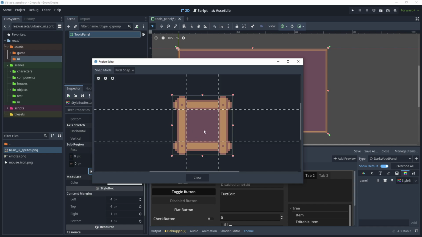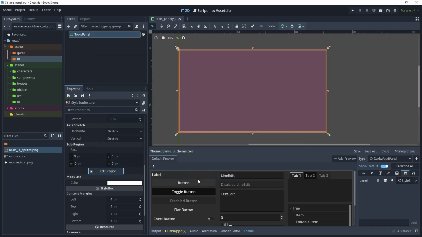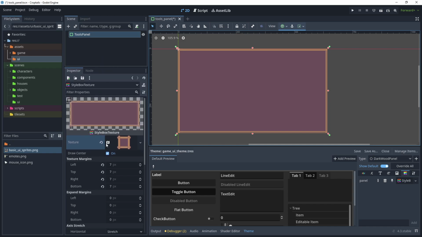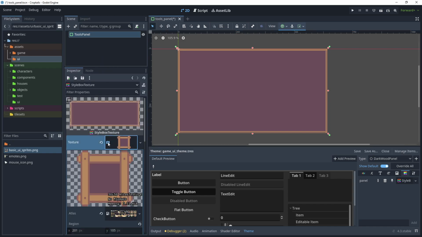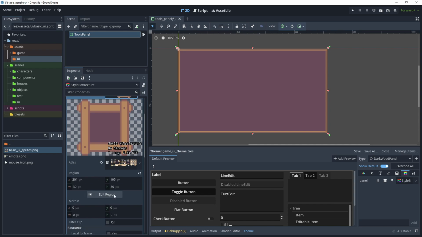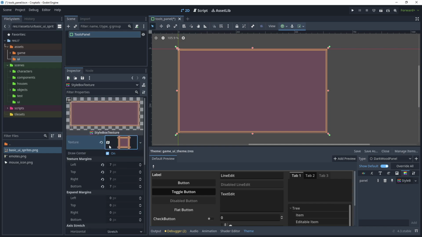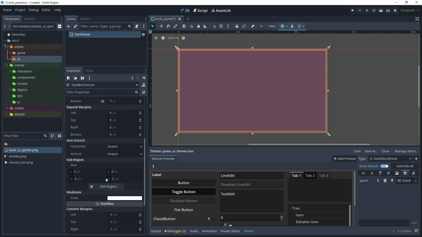So bring the bars in so that we frame this section here and then click close. And as you can see, we now have our panel styled. So just to quickly recap on the style box texture, choose Atlas texture, and when you open the resource, you have an edit region inside of the Atlas texture resource.